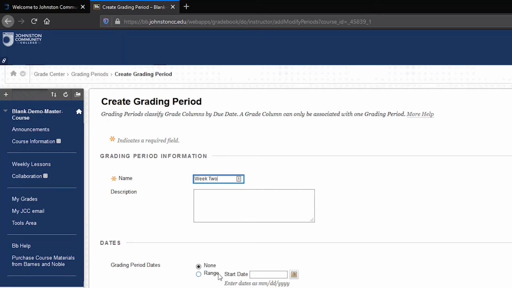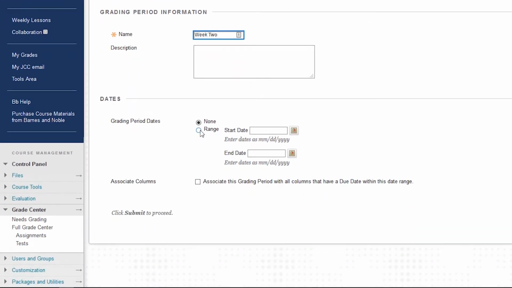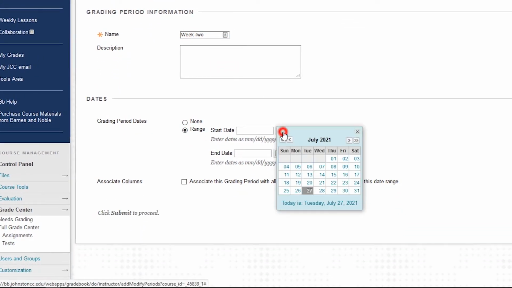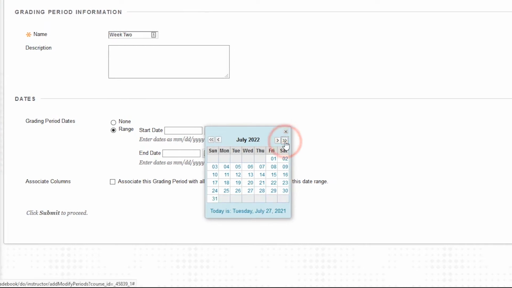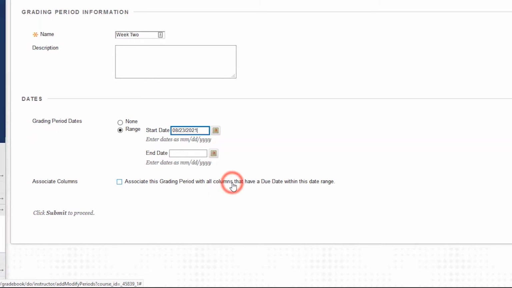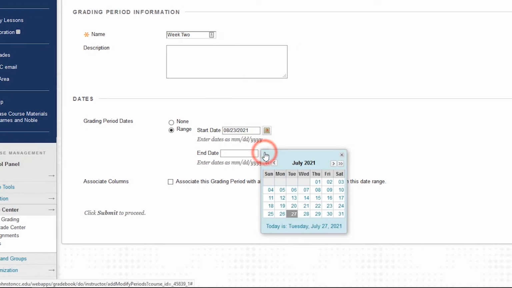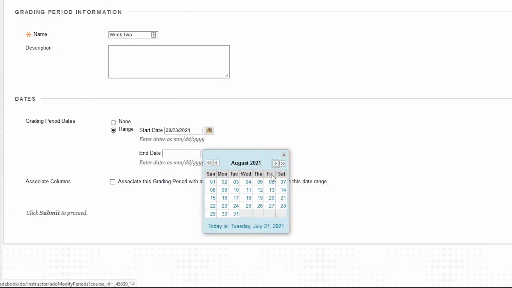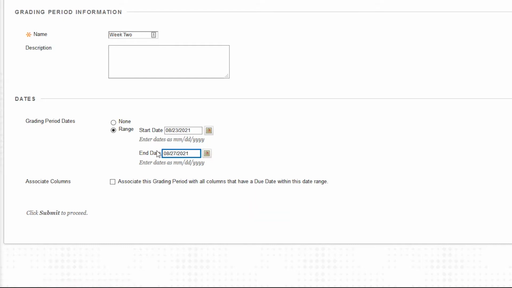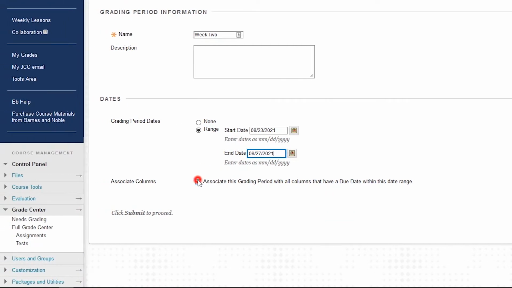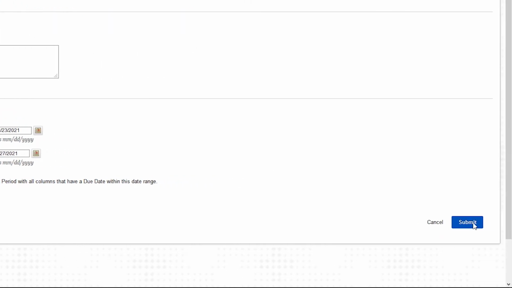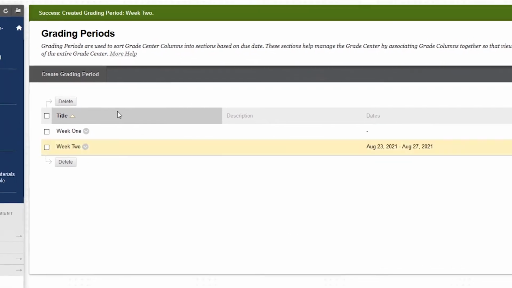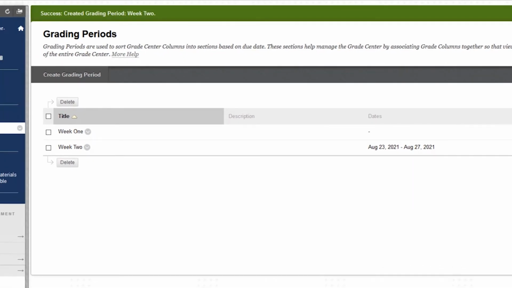So let's go ahead and set a date range. And we'll make it the second week of class. It's probably the wrong week, but that's okay. Let's do 2021 instead of 2020 in August. Okay, here we go. We'll say August 23rd. It's probably more like the third or fourth week, but they're 27th. Okay, sounds good. And I can say anything that in the grading period with the columns that have a due date within the date range will automatically be associated with that area. So I'll click Submit. And now I've got my grading period set up, Week 1 and Week 2.